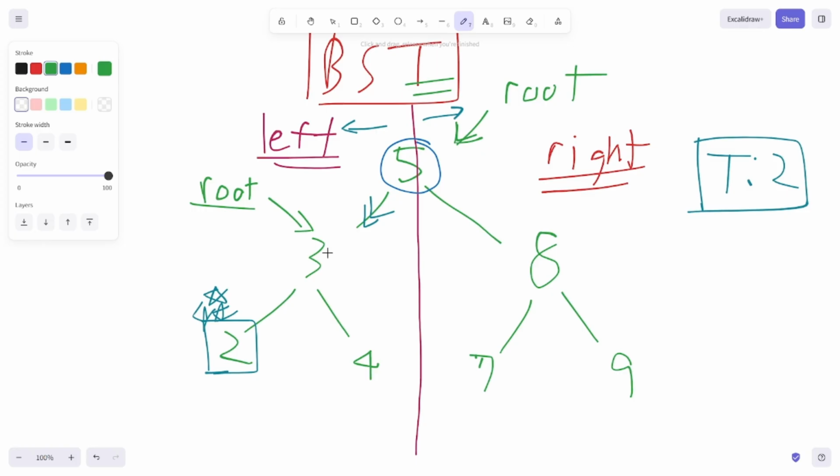Again, everything on the left of 3 is going to be smaller than 3. Everything that is bigger than 3 is going to be on the right side of 3. We are going to look at 3 and compare it to target 2. Is 3 bigger than 2 or smaller than 2? 3 is obviously bigger than 2. So we're going to go to the left side. And then we have found our target.